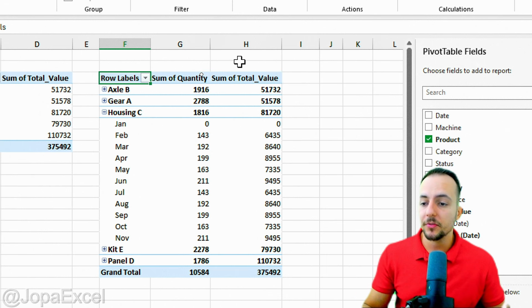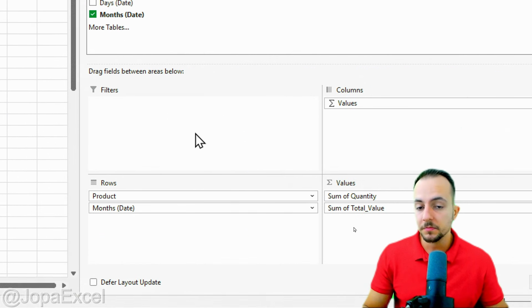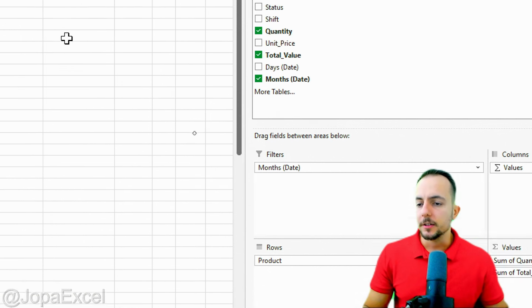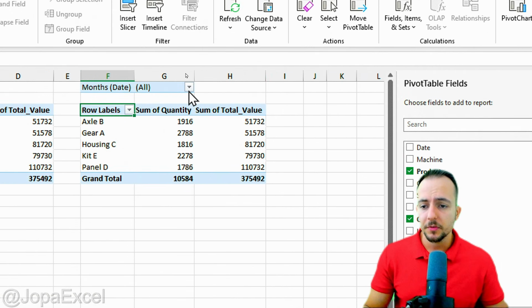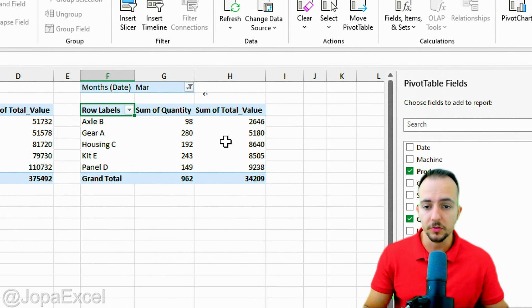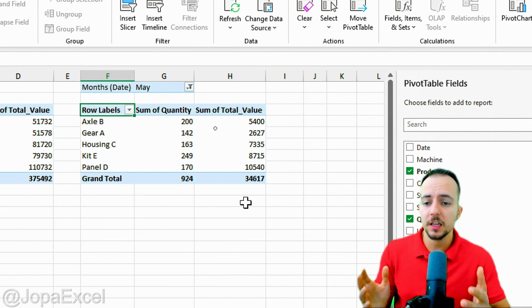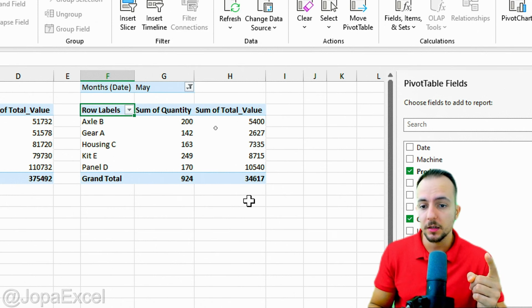And what if I want to organize it differently? I could, for example, take month and move it into filters. Let's see. And then I can filter by month and look at the products, the quantities, and the value produced. I could switch to May, for example, click OK, and again the pivot table filters itself to show just the quantity, value, and products related to May.